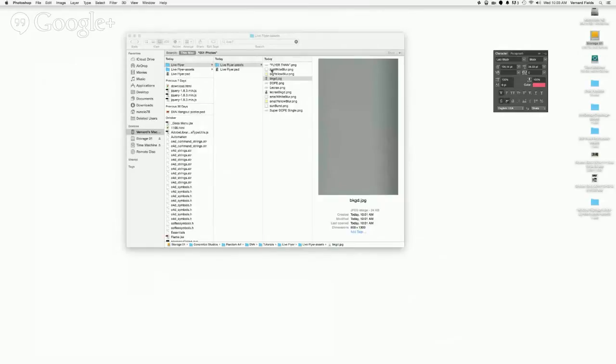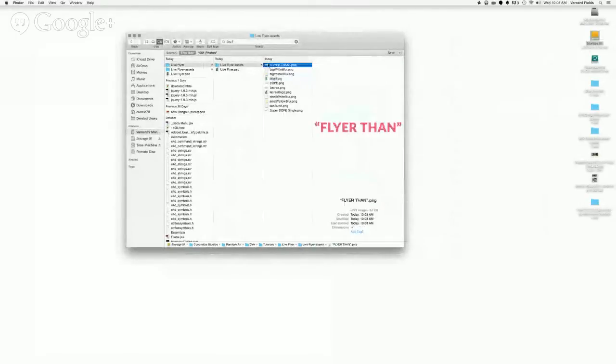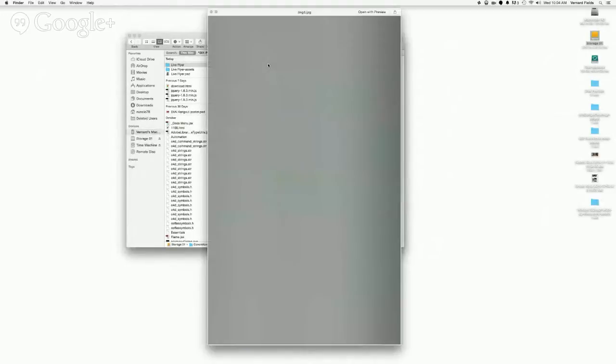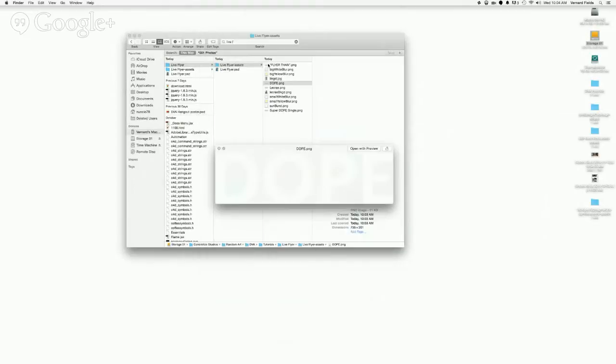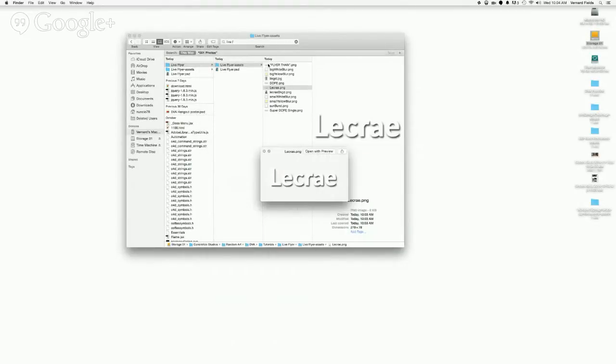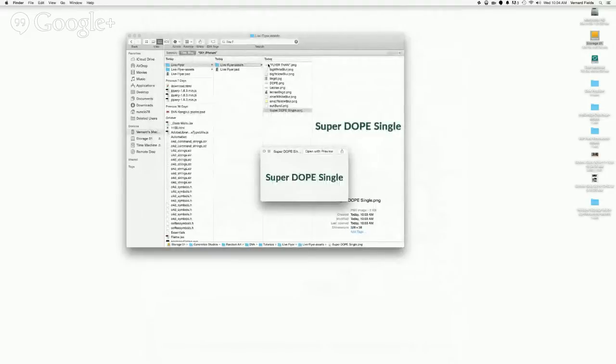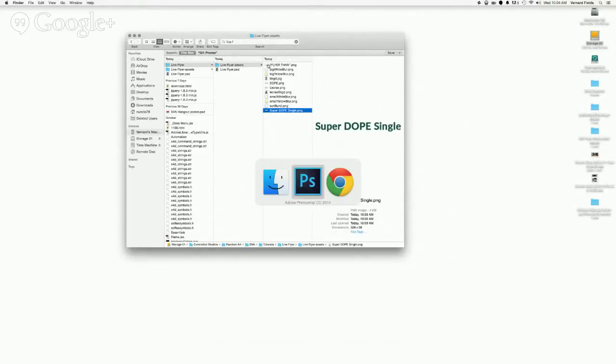Now just to double check to make sure we have all of the layers that we need. I'm going to go here, and as you see in the live assets folder, you have it. You have the flyer. You have the big white blur that you can't really see. You have the big yellow blur. You also have the background. You have the title where it says dope. You have Lecrae PNG, Lecrae himself. You have the small ones. You have the sunburst, as you can see right there. And then you have where it says super dope single PNG. All right. So you have all of those pieces in place.